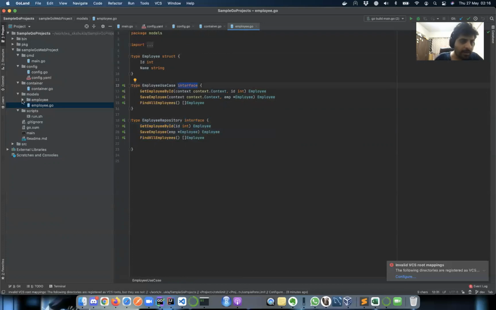All right, now you will see an employee folder. In good practice, what I found is that once you create your model here and define the interfaces, the implementation should be defined in a folder with the same name as your Go file. Here you'll see these two folders: one is for use case and one is for repository. The use case is considered a service layer. The repository is a DAO layer which actually talks to a database, and the use case layer talks to the repository layer.